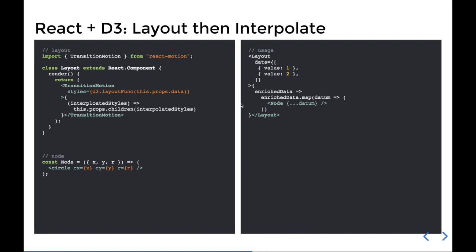So on the left, you can see we have the layout component, and at the bottom we have the node component. On the right you can see how you use it. The layout receives data as a prop, and then in the render method, it will take that data and enrich it using a D3 layout, for example, like a pack or a stack or a treemap, etc. All the layouts that you get in D3 can be applied here. So it will enrich the data and add extra properties to each datum. Like if it's a pie layout, it will add start and end angles to each datum. And then it passes that enriched data to the children.